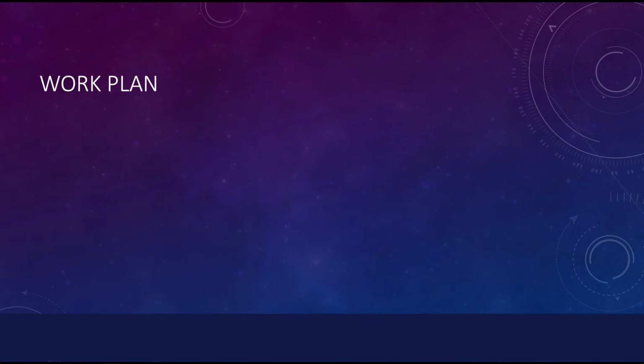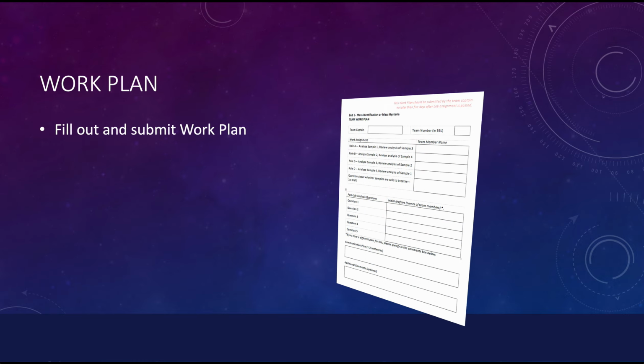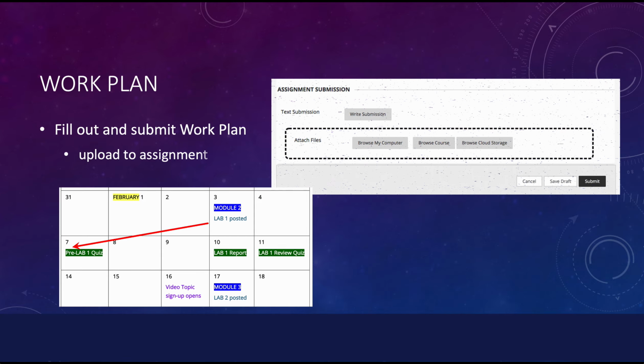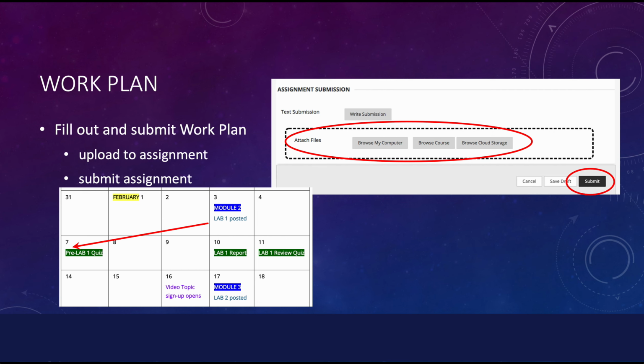As team captain, it is your responsibility to fill out and submit the work plan for your team as soon as possible after the posting of the lab assignment. As an example, if the completion of Module 2 releases the Lab 1 exercise on a Thursday, then you should try to submit the work plan over the weekend, but no later than the following Monday. This submission has 2 steps. First, you upload the work plan document into the Team Captain assignment. Then you click on Submit. This will let me know that you have completed this step.